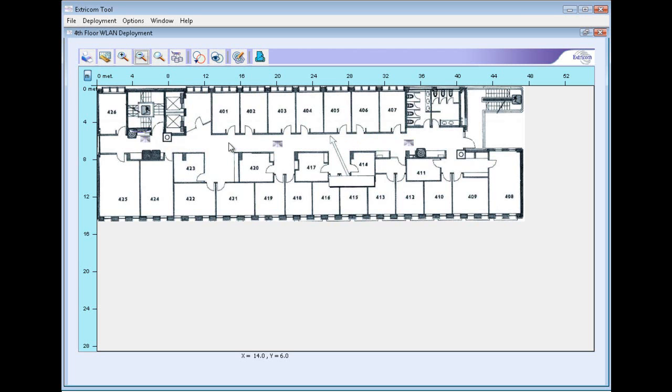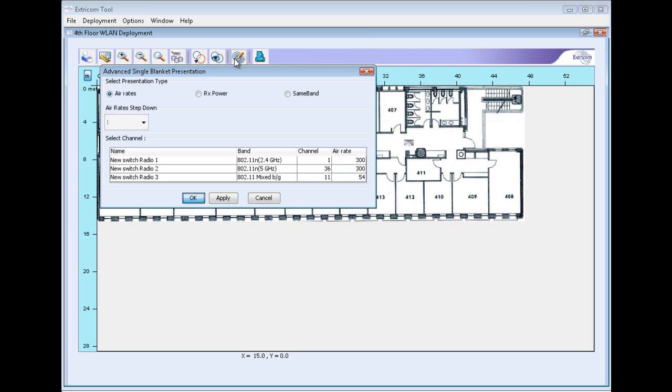Okay. Now we're ready to take a look at our expected coverage. Clicking on the single blanket heat map presentation and then clicking on one of the radials will bring up a heat map, which will give us an indication of how we're doing. I'm going to use the 5 GHz 802.11n channel blanket for our first check.